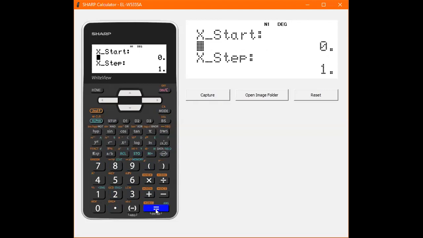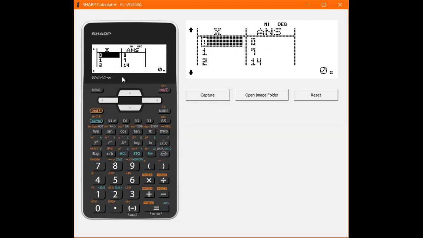So I'm just going to leave function 2 alone, leave my start and step as 0 and 1. So again, equals and equals. And here are all my multiples. So 1 times 7 is 7. 2 times 7 is 14. 3 times 7 is 21. 4 times 7 is 28. And so on and so forth.